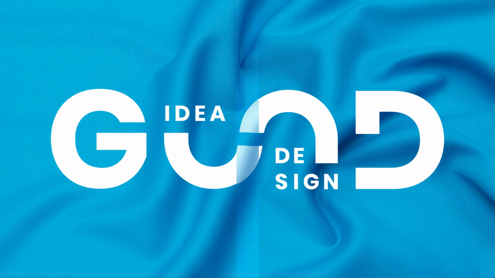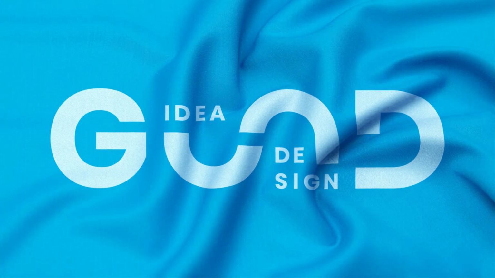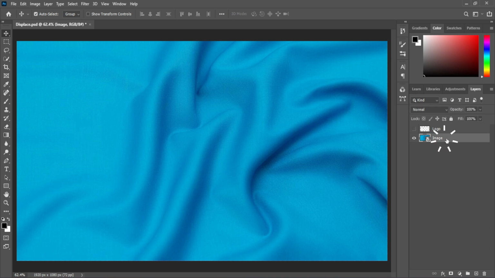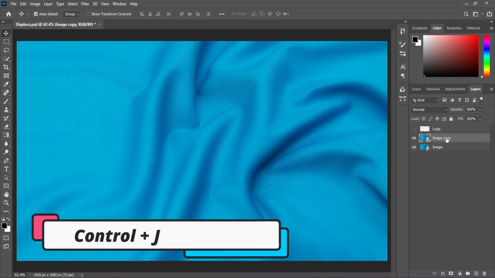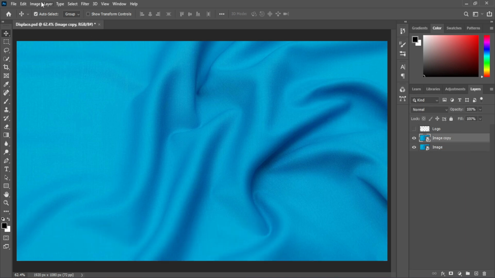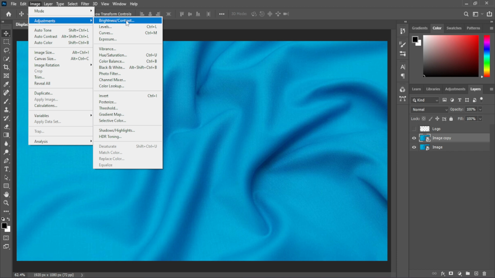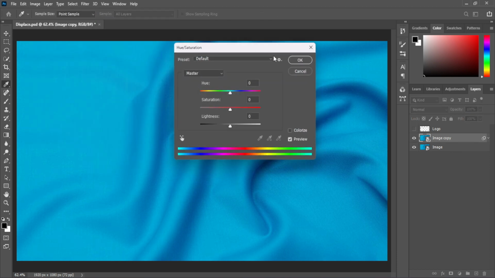How to place a logo on any surface in Photoshop. Press Ctrl+J to duplicate the layer. Now go to Image, Adjustment and choose Hue and Saturation. Remove the saturation and then press OK.